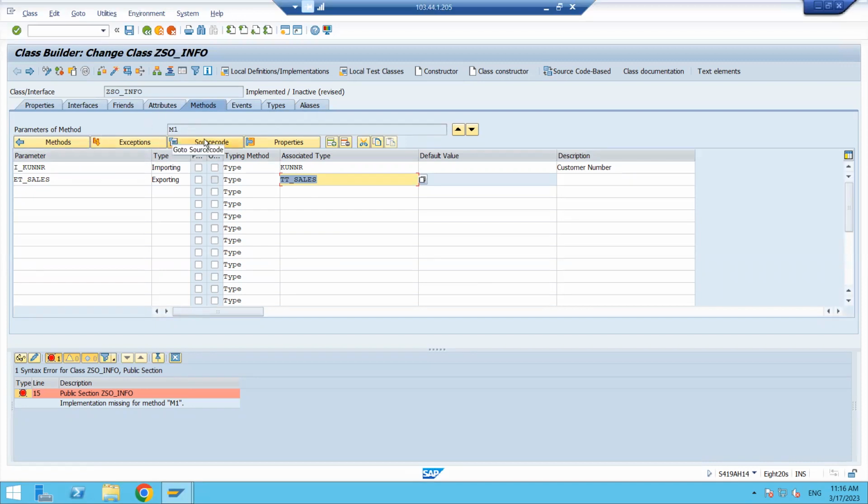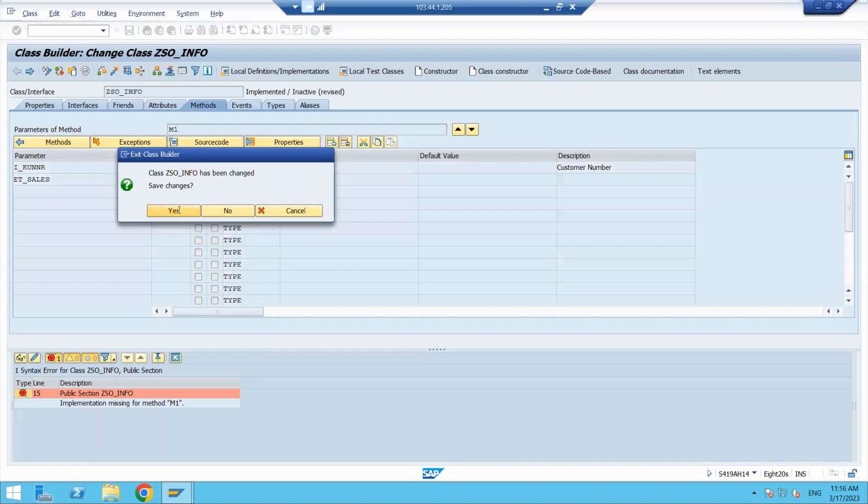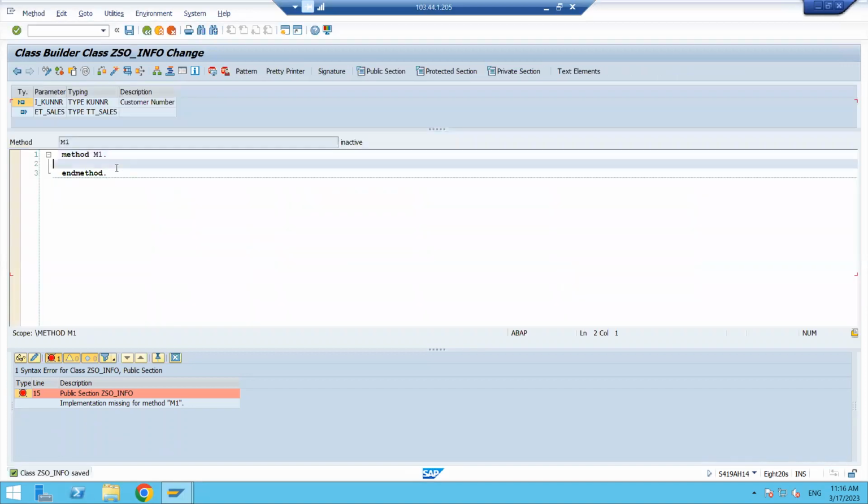So source code is there. So click on the source code, click on save button. And now I want to fetch some data from the KNA1 table because I don't know exactly whether this I_KUNNR is valid or not, right? So what I'm doing, select single KUNNR from KNA1 into, where customer number is equal to I_KUNNR.